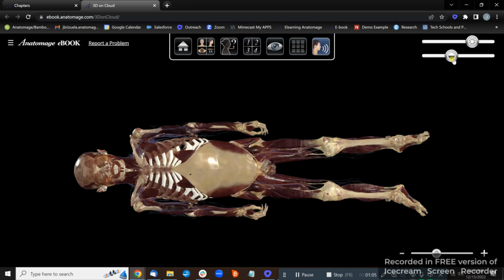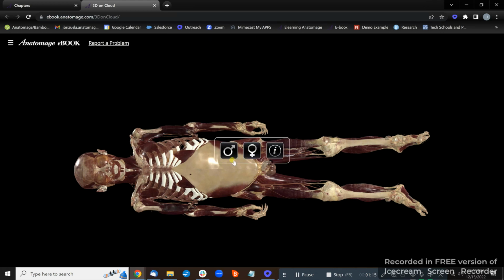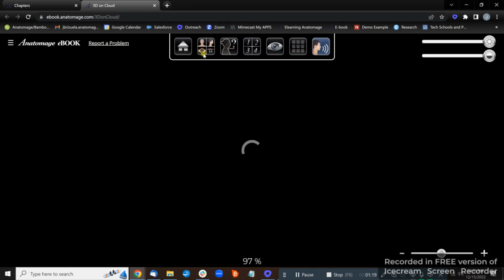So I will leave some of them in. Here we have the home option, which will tell you, do you want to exit current data set? If you click yes, it will do that. And I will just reload that. Your next option above is switching the orientation of the cadaver, which I will show as I wait for it to reload.